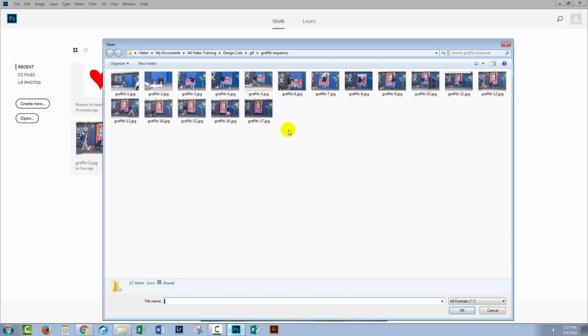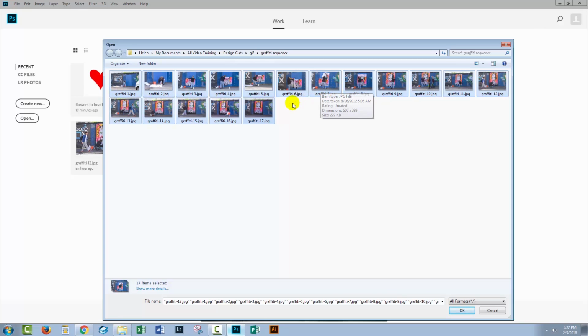So first thing is I'll browse to get my images. I have 17 images and they've all been named 1, 2, 3, 4, etc. in order. That's going to make things a lot easier for me because it's going to be very apparent where each image goes. And because they're numbered, they're going to be imported into Photoshop in order.